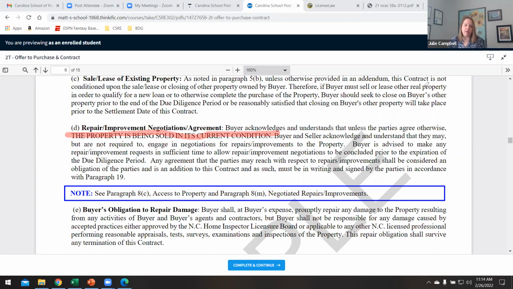Buyer and seller acknowledge and understand that they may, but are not required to, engage in negotiations for repairs and improvements to the property. Buyer is advised to make any repair or improvement requests in sufficient time to allow repair improvement negotiations to be concluded prior to the expiration of the due diligence period. Any agreement that the parties may reach with respect to repairs or improvements shall be considered an obligation of the parties in addition to this contract, and must be in writing and signed by the parties according to paragraph 19.